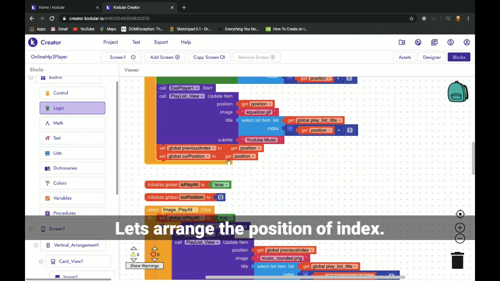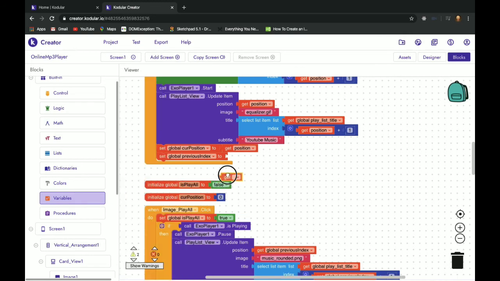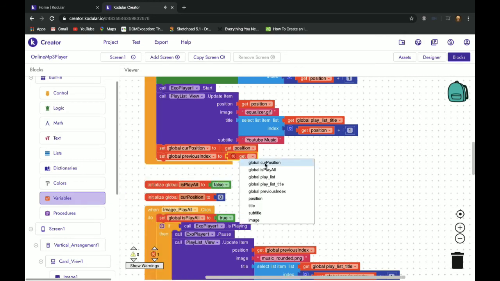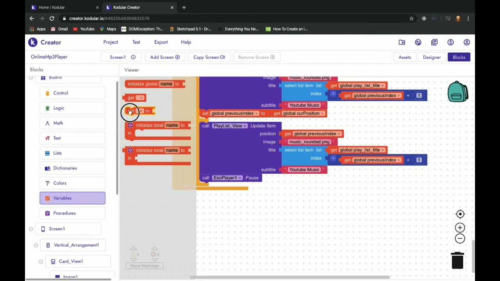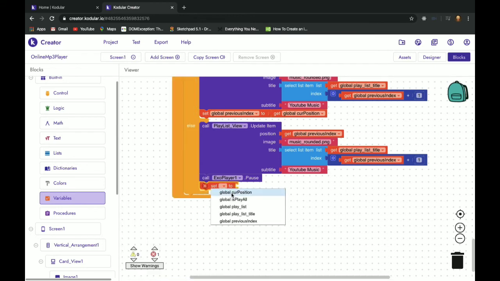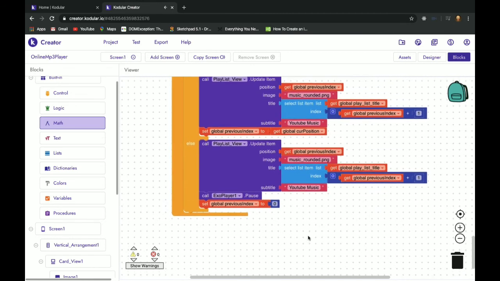Okay, let's make a slight modification. We'll set the current position first, and then previous position we will update with the current position value. So from the variable I'll drag this empty variable, and then from the drop down I'm selecting current position, and then we also want to update maybe the previous position, so we'll drag and from the drop down select previous position and then update it with the default value, that is 0.